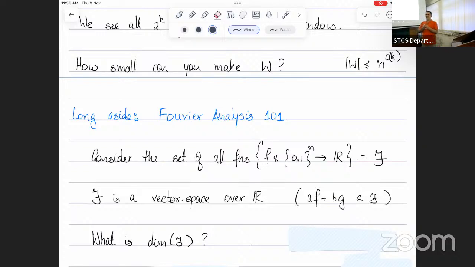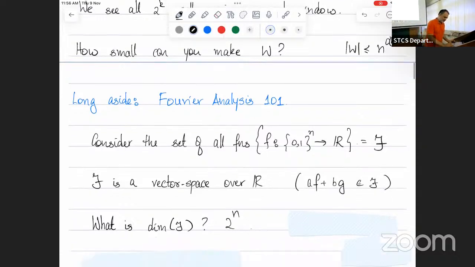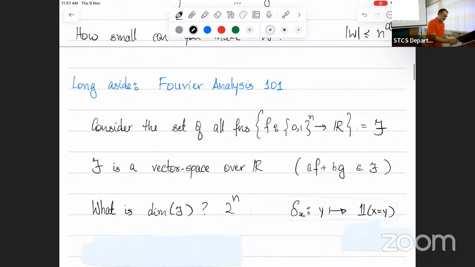So just think of every function as a truth table. It's basically a vector of length 2 to the n that's telling you what the value is. So therefore the dimension is 2 to the n. And the standard basis is things like the following kind, which is these delta functions. That is, at a specific point x, you take value 1, everywhere else you take value 0.